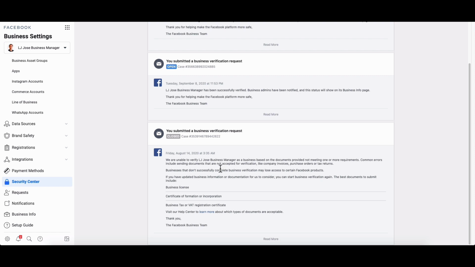We are unable to verify LJ Jose Business Manager as a business based on the documents provided not meeting one or more requirements. Common errors include sending documents that are not accepted for verification, like company invoices, purchase orders, or tax returns. Alright, so my mistake here was that my BIR certificate of registration did not have the updated DTI business name that I registered. So it only had my personal name. So I had to fix that first and get it updated so that the business name in DTI will match the trade name in the BIR certificate of registration.